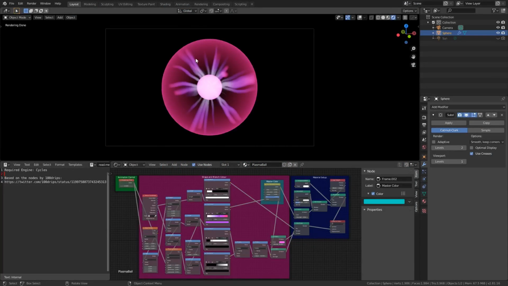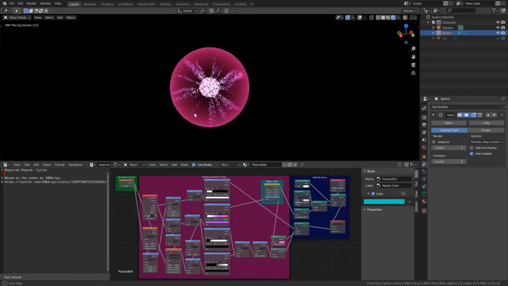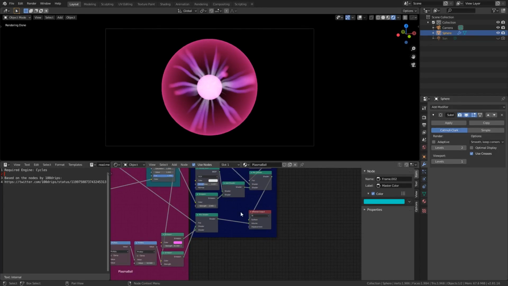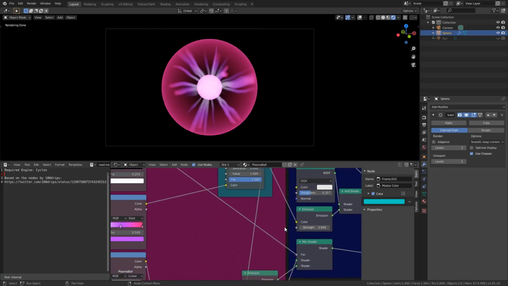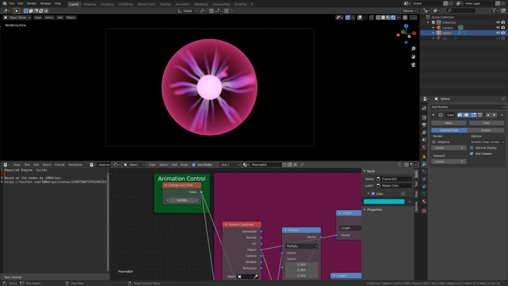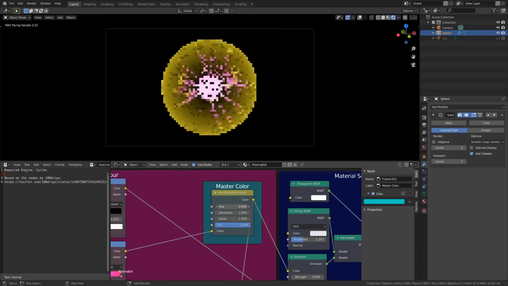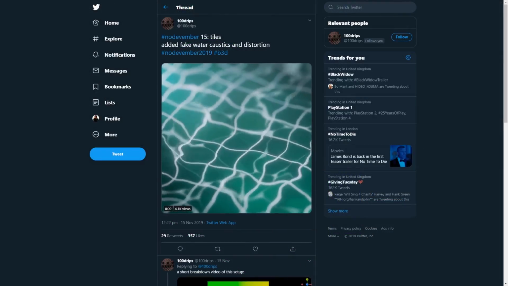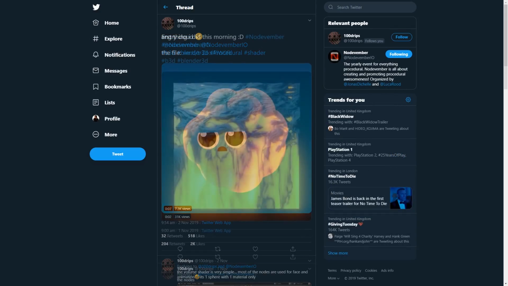I decided to add this one to the video resources as well because it's got quite a unique structure that mostly relies on volumetrics to display the branches of plasma. You can animate the effect by changing the value in the animation control box. You can also change the color by shifting the hue value in the master color box. Here are a few more animations from 100 Drips for your consideration.